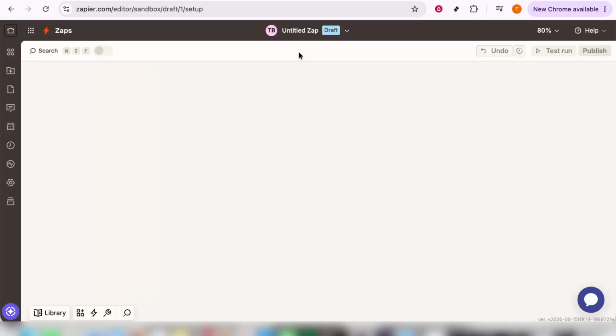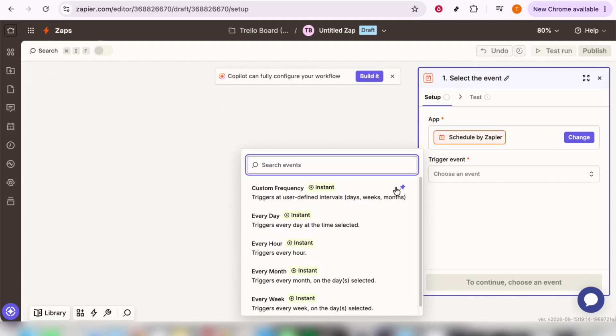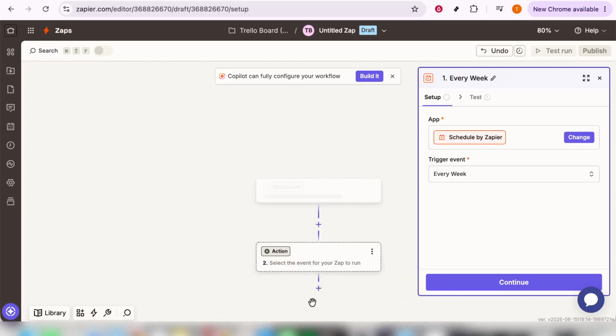This is where things get really exciting because you have the power to define what exactly happens once the scheduled event is triggered. You'll be prompted to choose the action you want, which could involve sending an email, creating a calendar event, or updating a database, among countless other possibilities. The choice of action should align with the goal you have in mind for this automation.